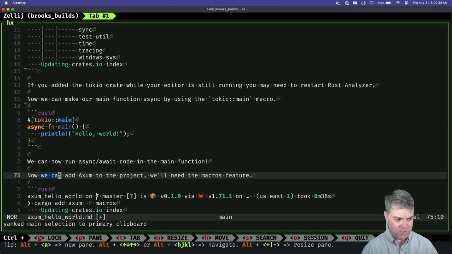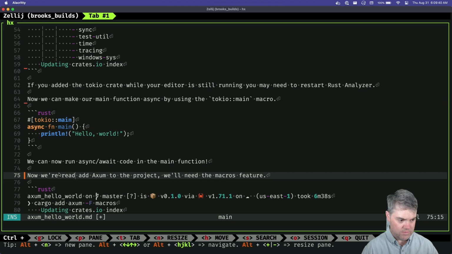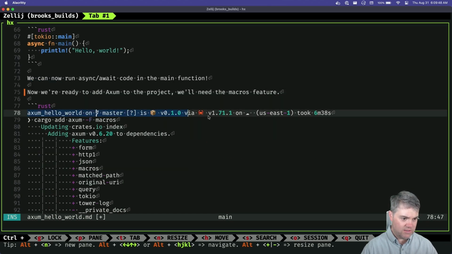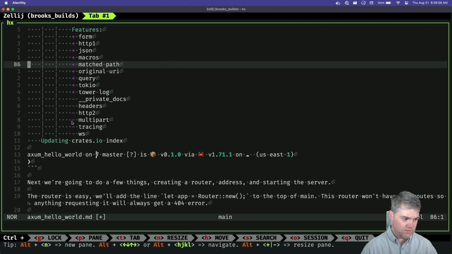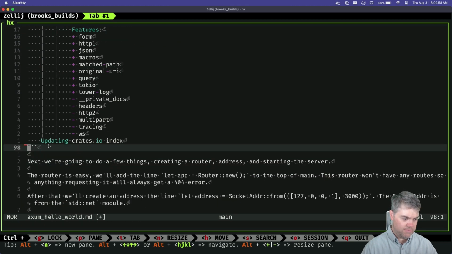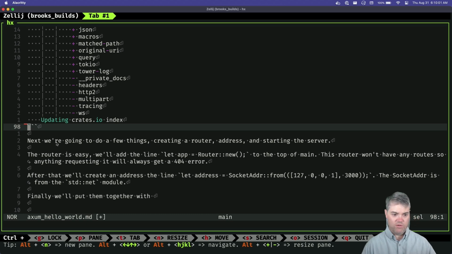Now we're ready to add Axum to the project. We'll need the macros feature. So same thing. Cargo add axum -F macros. So we add this. Next, we're going to do a few things: creating a router, address, and starting the server. The router is easy. We'll add the line let app equals Router::new to the top of main.